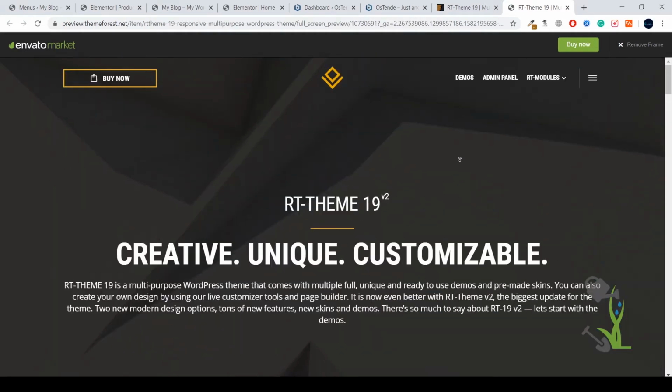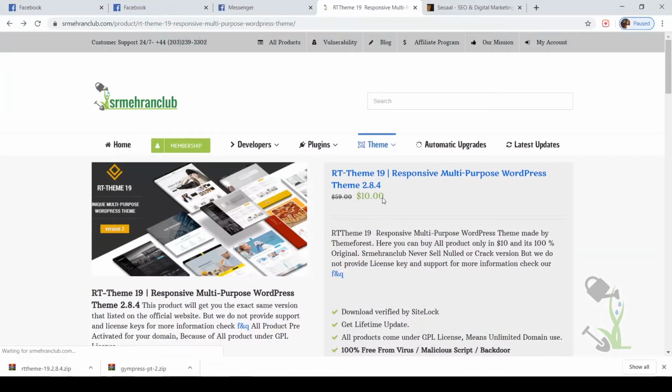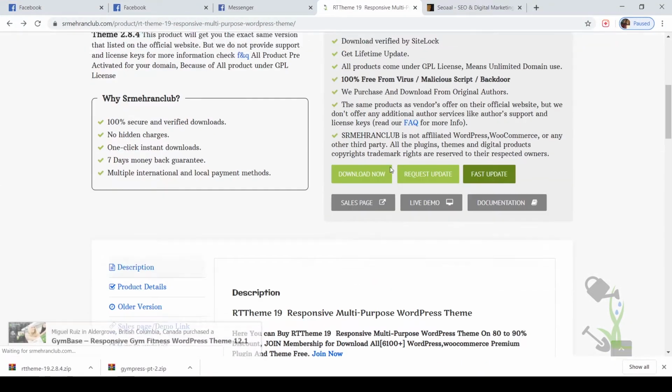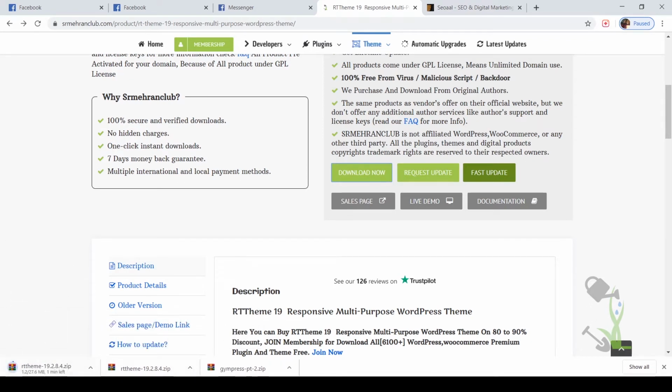So first of all, you need to download this theme. You can just get the regular license key for $69. For this video's purpose, I will just go on our website and download it for $10. So I'll just click on download now and the download process will start within some seconds, right? I will just cancel this download because I have already downloaded it on my PC, right?